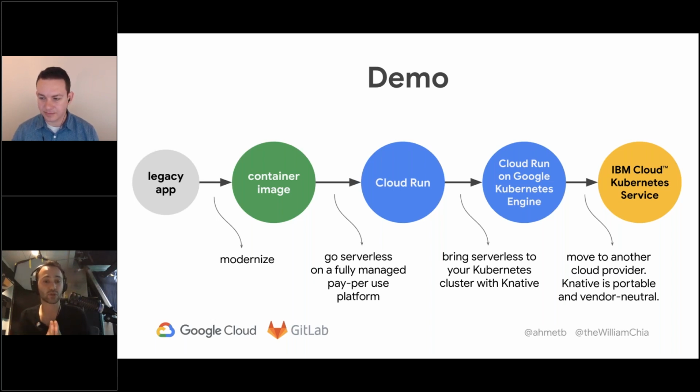I'm going to deploy this container to Cloud Run, and then I'm going to show you how this application runs on Cloud Run on an HTTPS endpoint that is fully managed by Google Cloud, and it scales automatically. And then I'm going to take my application from Cloud Run, Google managed infrastructure, and put it on a Kubernetes cluster that I already manage. And then I'm going to take it from there and put it on another cloud provider, just to show you that Knative is portable and vendor neutral.